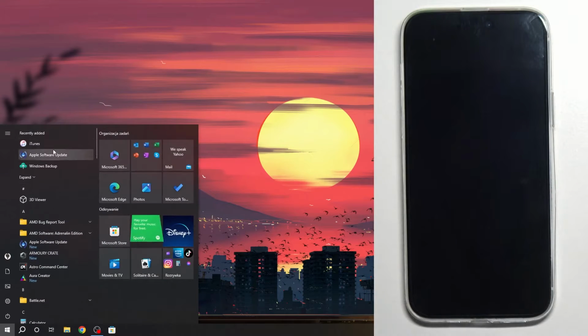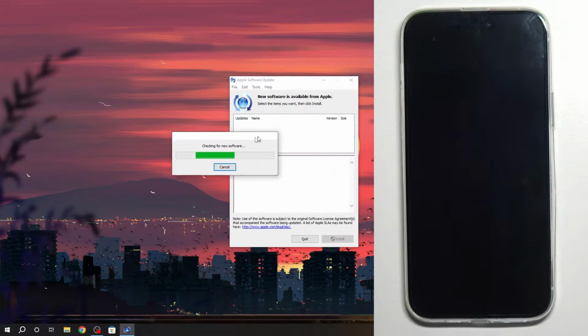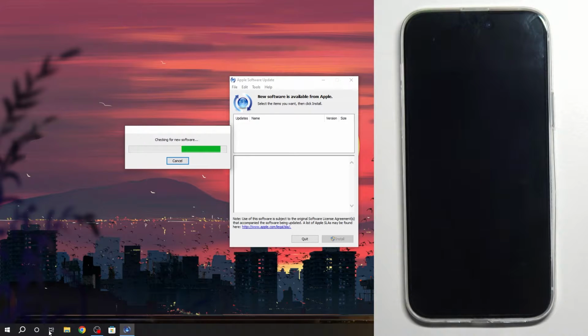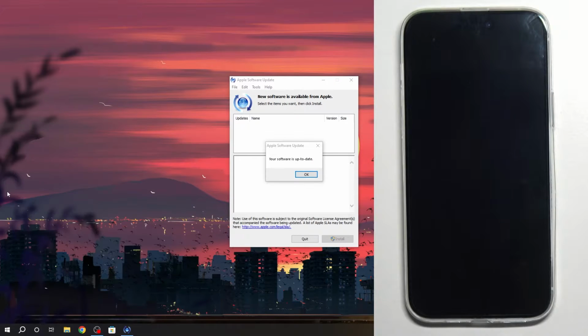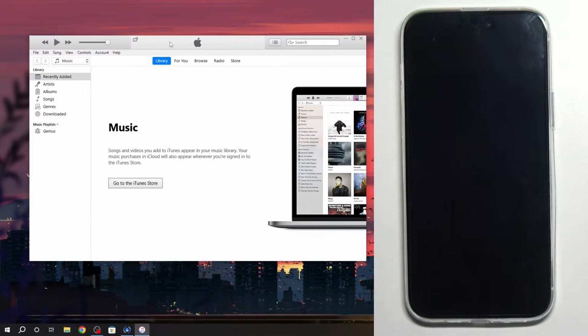First, you need to open iTunes. If you have updates, it's a very good idea to update iTunes, but as you can see, I have the software up to date. So here in the application, right now you don't need to do anything.